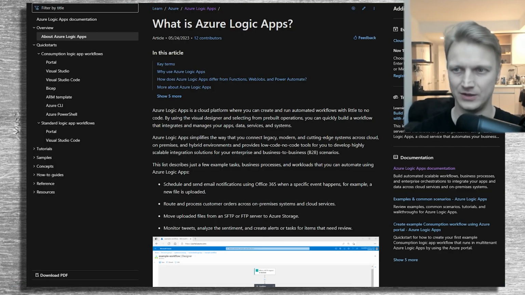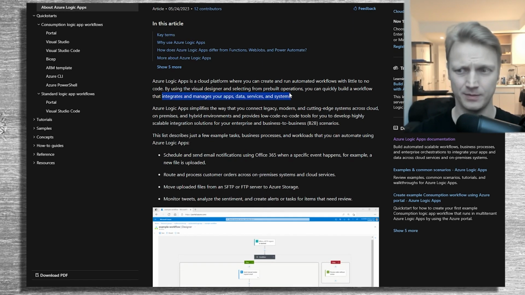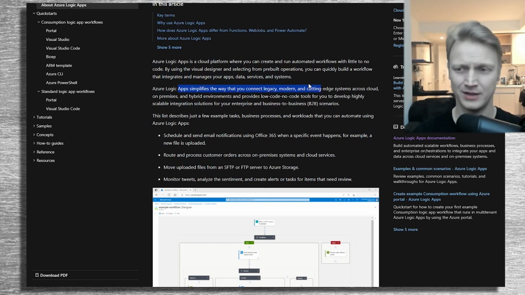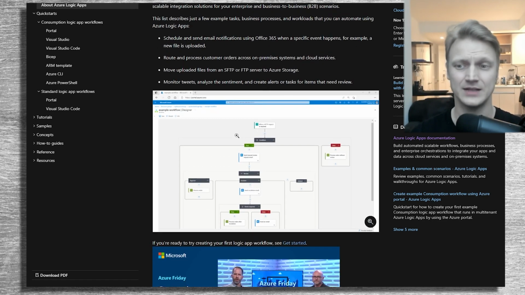The next thing we're going to be doing is Azure Logic Apps, which is a pretty solid offer by Azure that integrates with many things, spans across the cloud boundaries, provides you with a low-code, no-code experience, and most importantly, has a visual designer.